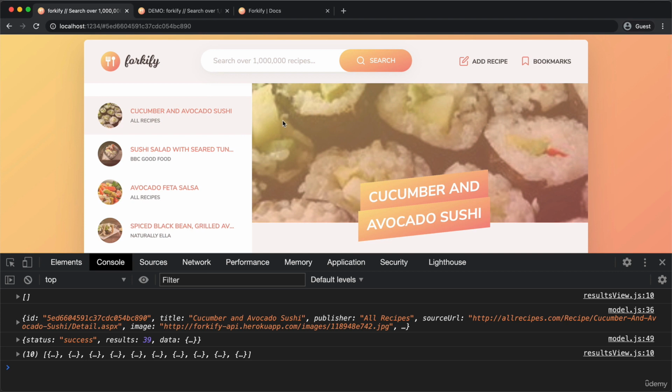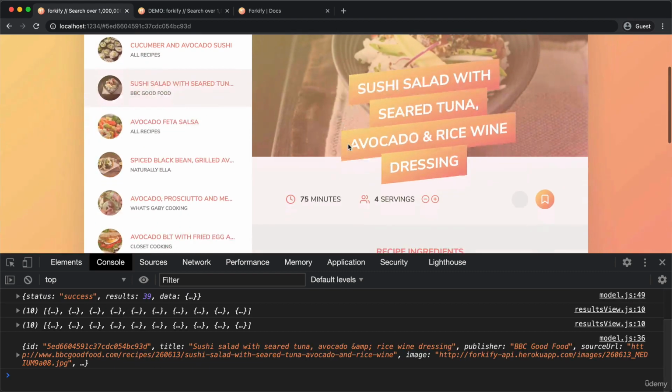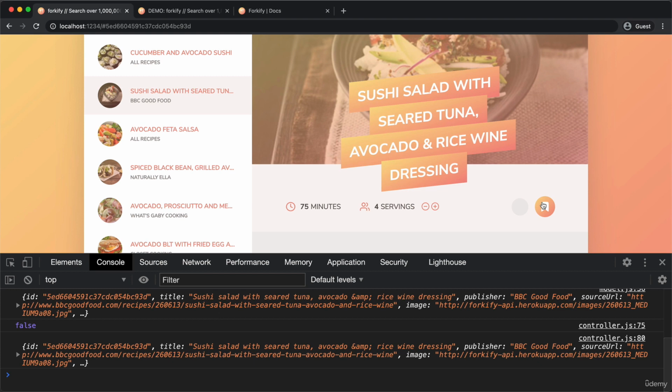So that's the kind of sometimes difficult bugs to find, but I'm sure that with time you will also be able to find all of these bugs.